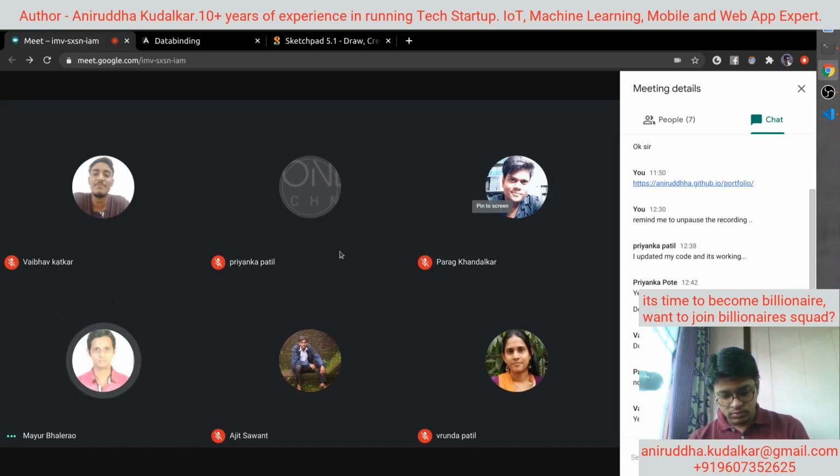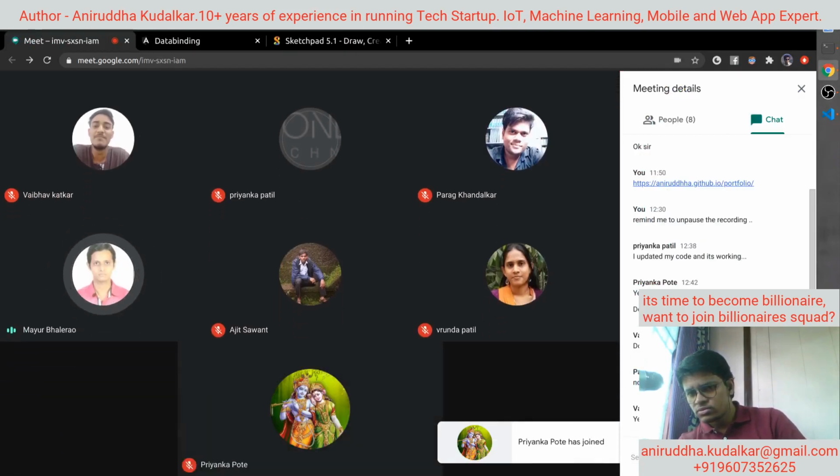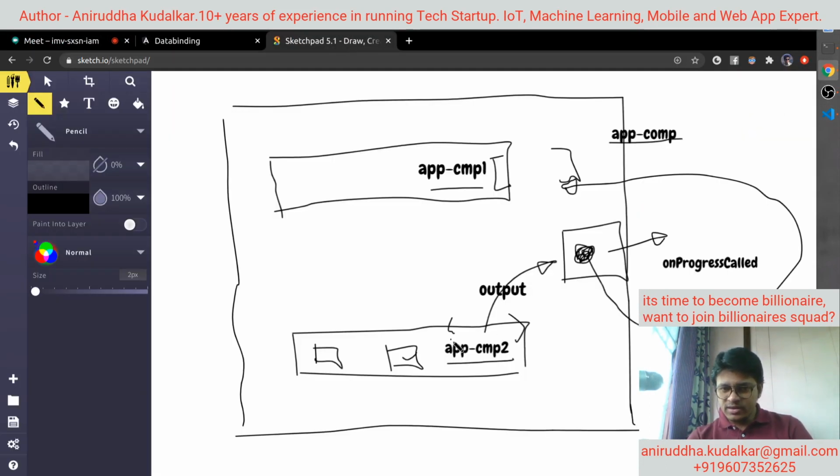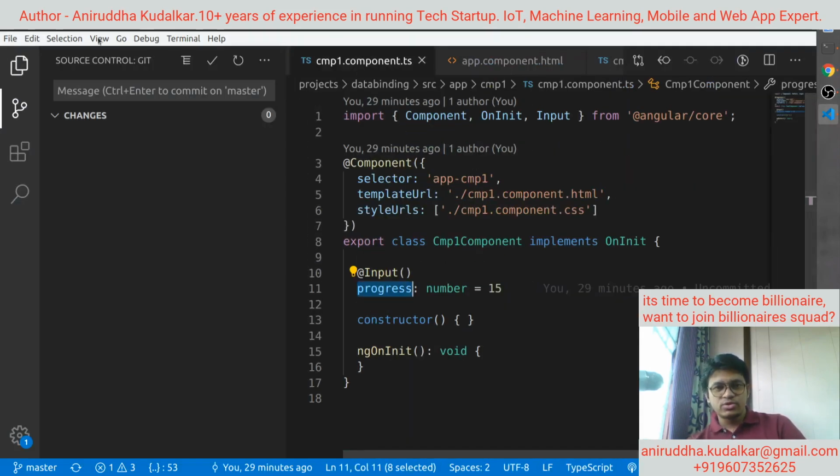What is the use of event emitter? Please say that again, I didn't get that properly. What is the use of event emitter? Okay, so event emitter is that thing which emits the data out of the element. It is for creating custom event, right? Custom event.